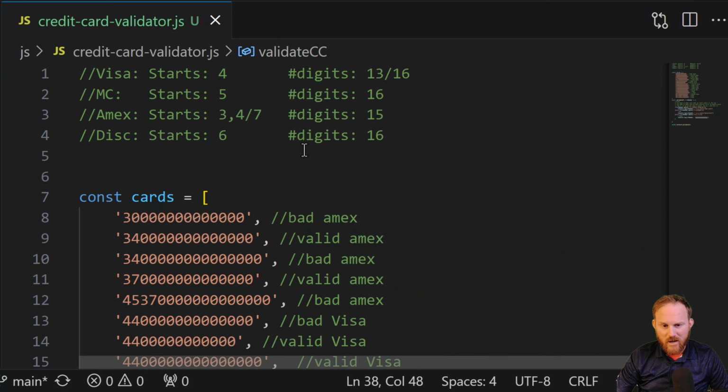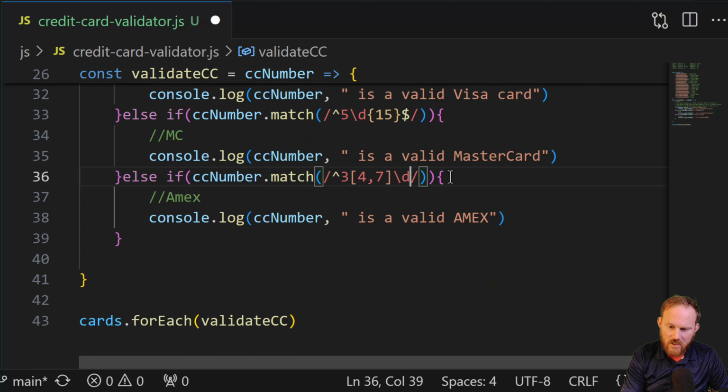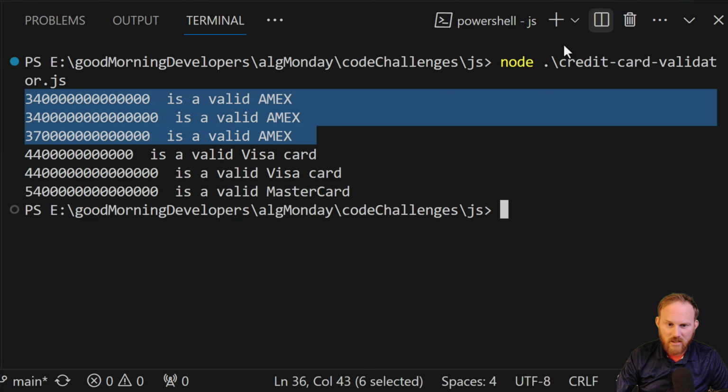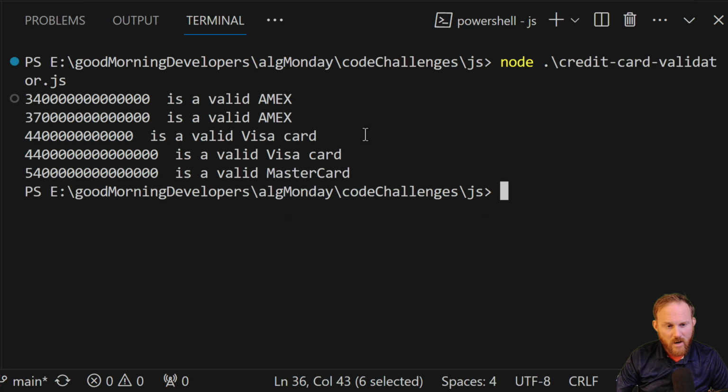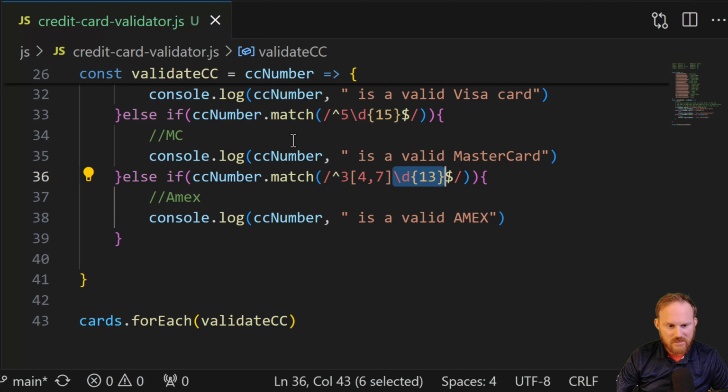So to follow that up, all Amex cards have 15 digits in them. Well, we've already got 2, so we need to follow this with a \d. We need 13 more digits, and I'm going to throw that $ sign at the end again to say that this needs to start with a 3 and it needs to end with 13 digits. We run it again. We have 2 valid Amex cards there at the top.